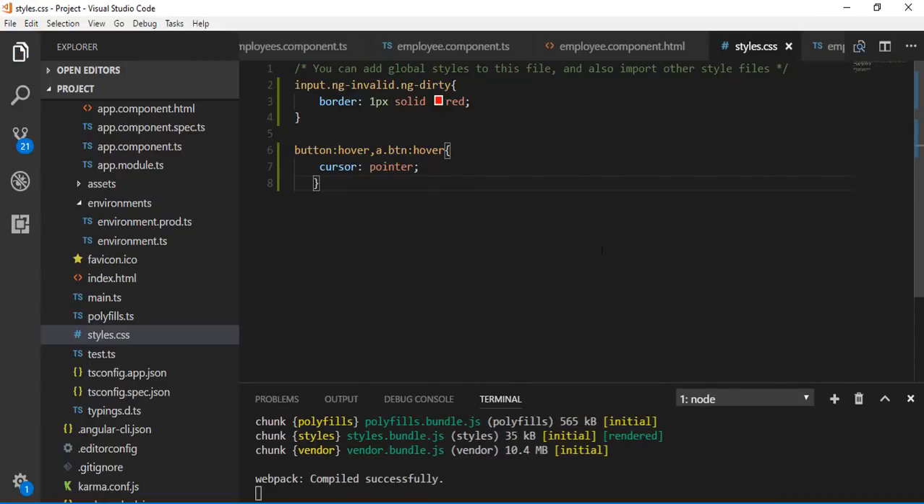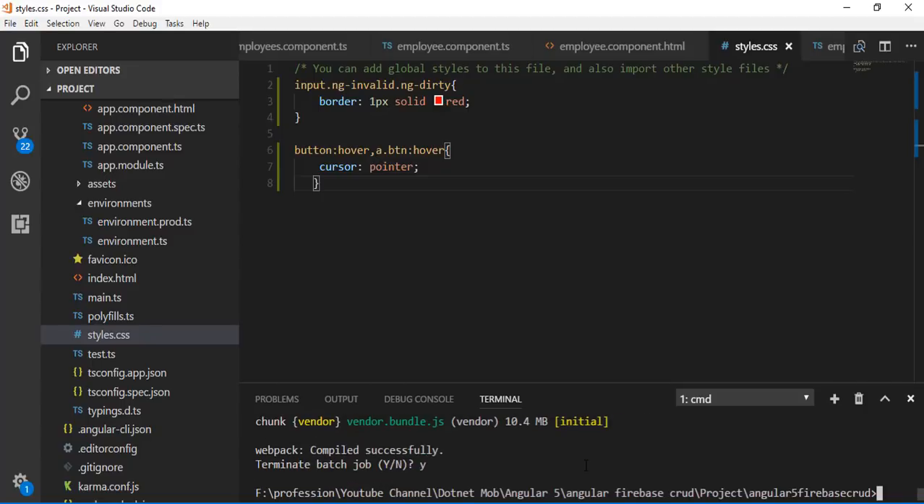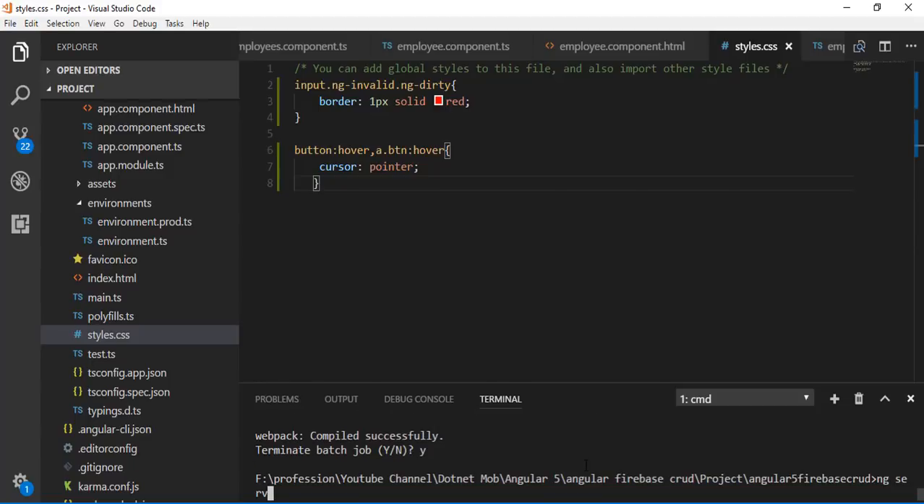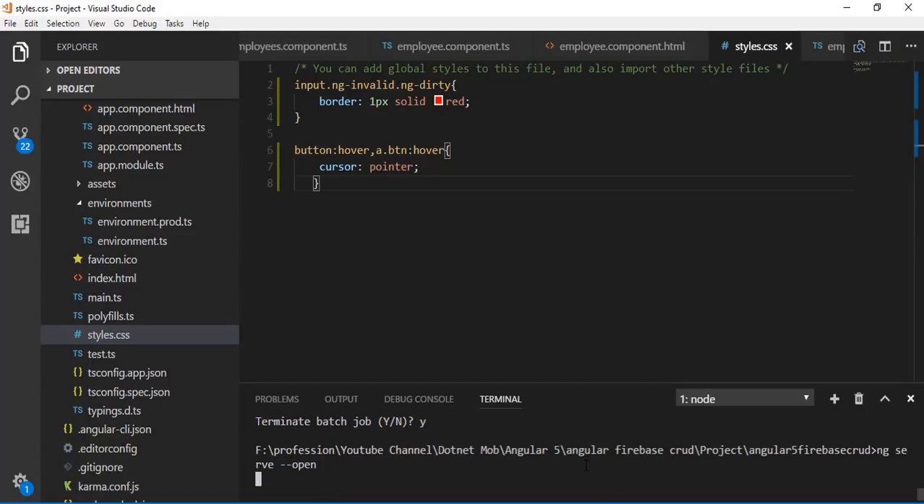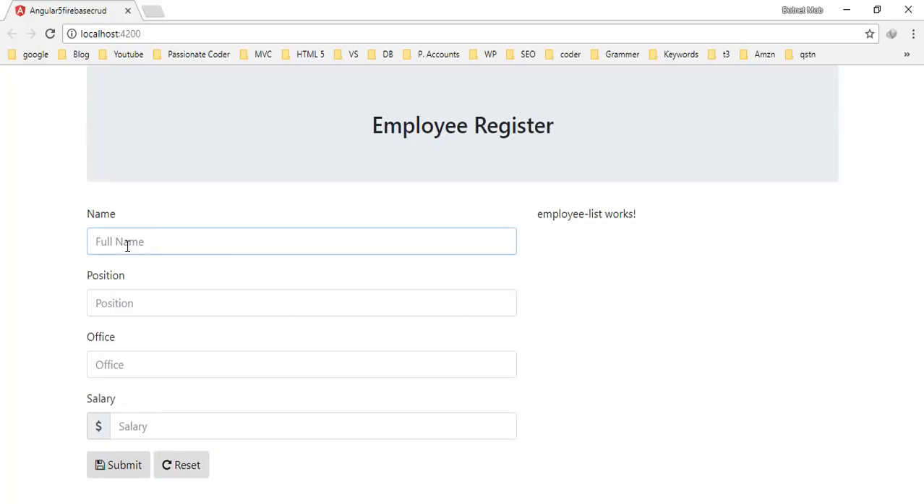In order to see these changes, we have to rerun this application. First of all, we will stop this application. For that, you can use the shortcut Ctrl+C. Then it will ask whether you want to terminate this batch job or not. Press Y for yes. Then you can use the command ng serve --open, hit enter. So it will run our application again. Now let me enter something inside this text box and then just clear this text box. Here you can see the red border around this text box indicating a validation error.